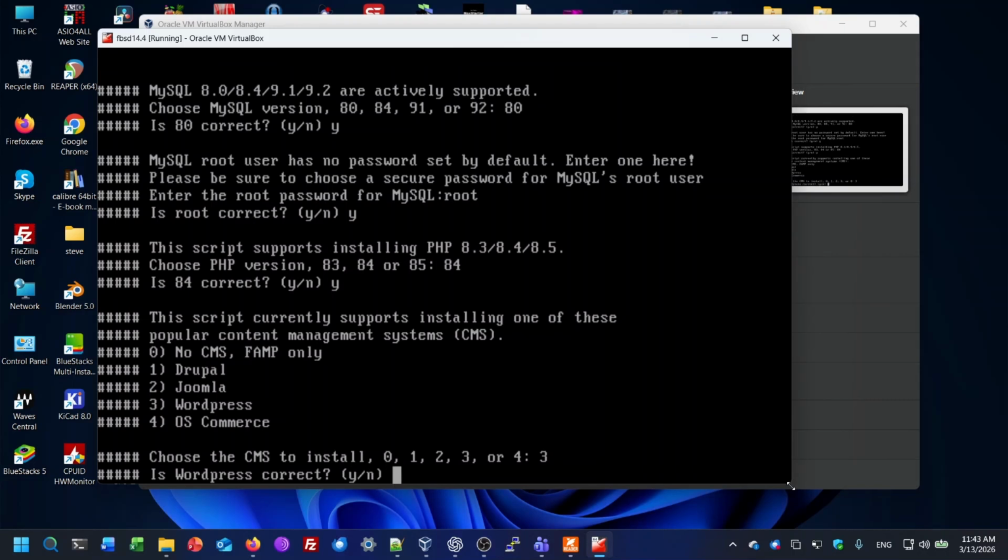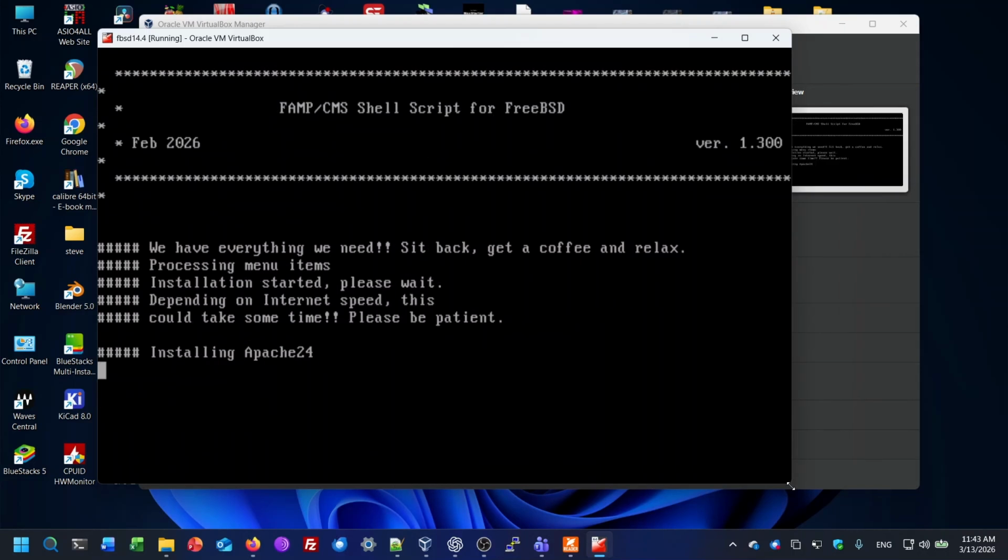Is that correct? Yes. Okay, now it's actually doing an installation, and I'm not going to go through all that. But as you can see, this script was just updated last month, but FreeBSD 14.4 is a brand new release. It just came out.